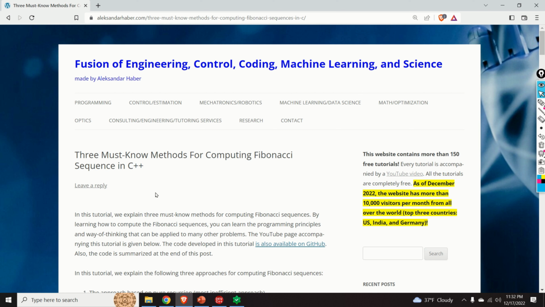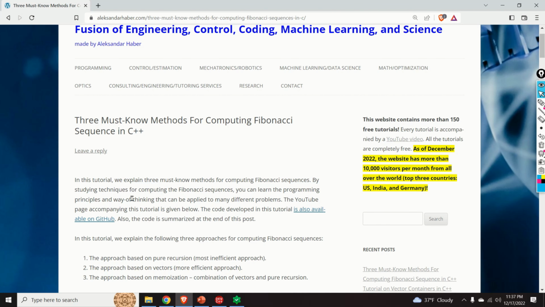In this tutorial, I will explain to you 3 must-know methods for computing the Fibonacci sequence in C++. But before I start, let me immediately provide the answer to the following important question. Namely, you might ask me the following: why did I create this video? The answer is the following one.